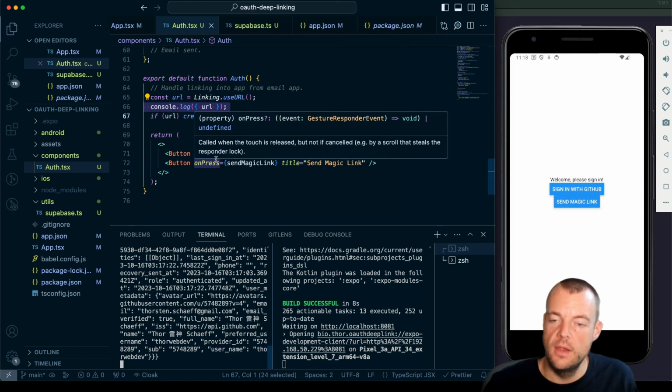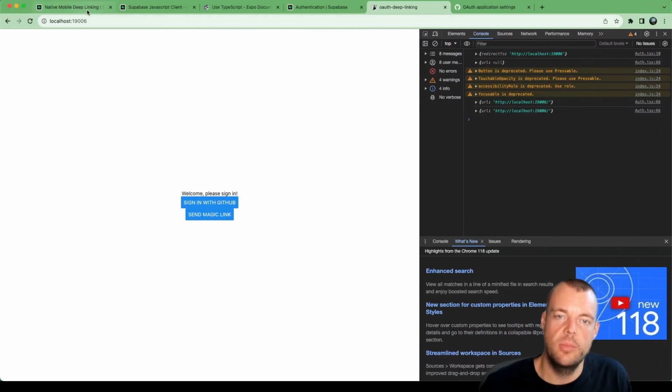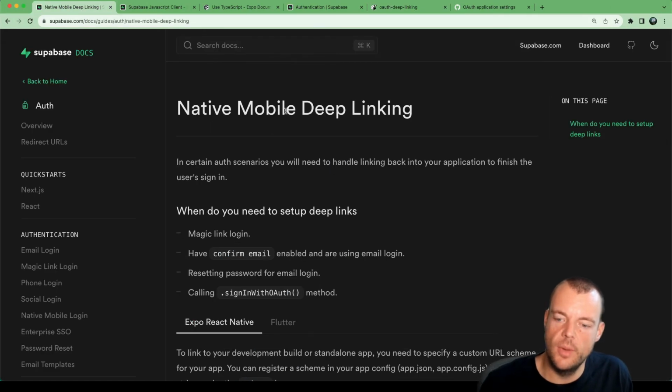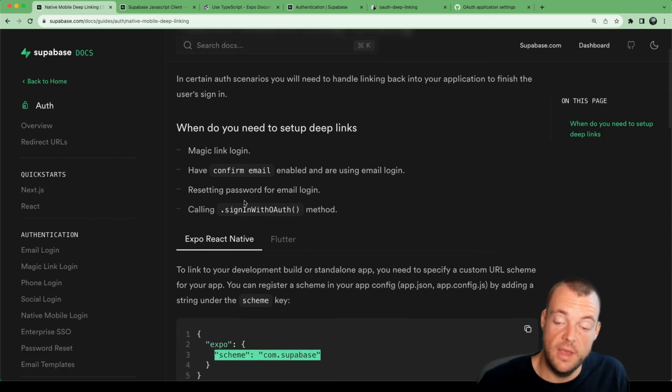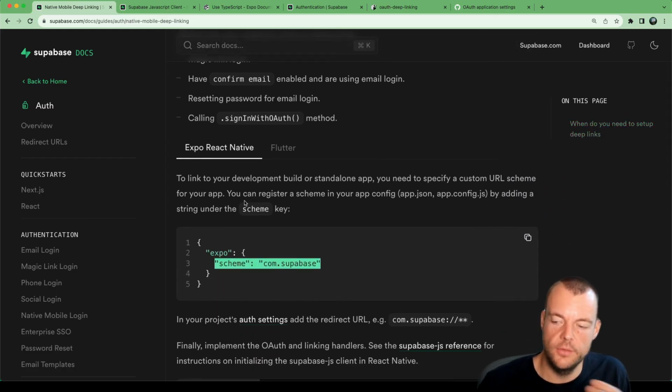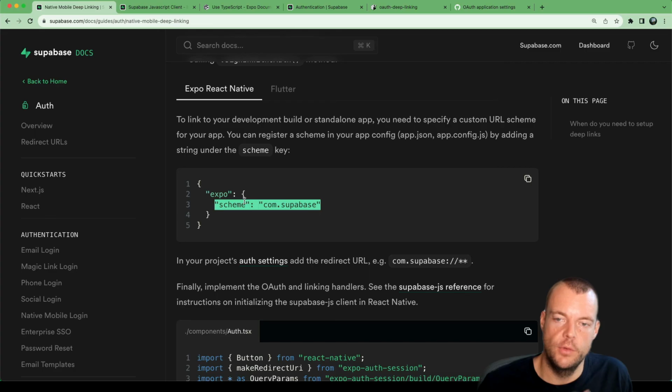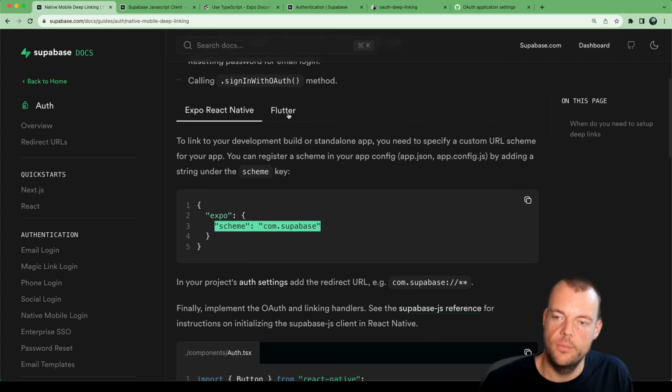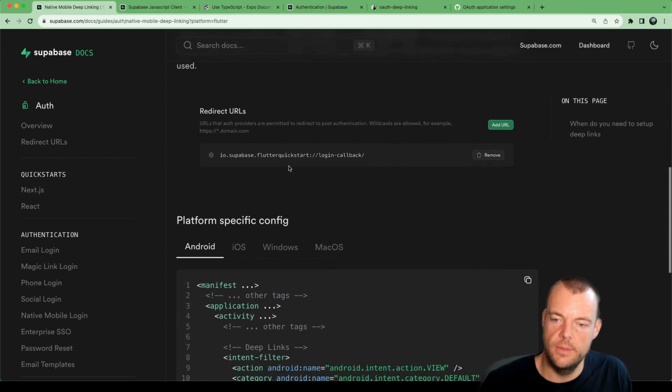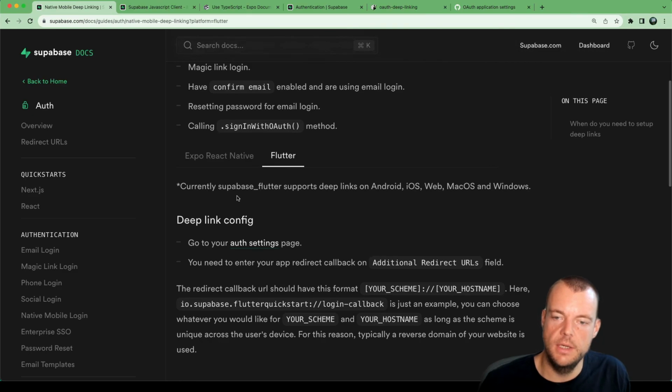Okay, great. So this is how you can implement native mobile deep linking with Expo. Expo especially makes it easy to do this across iOS, Android, as well as web. If you're using Flutter as well, you can see the configuration here.